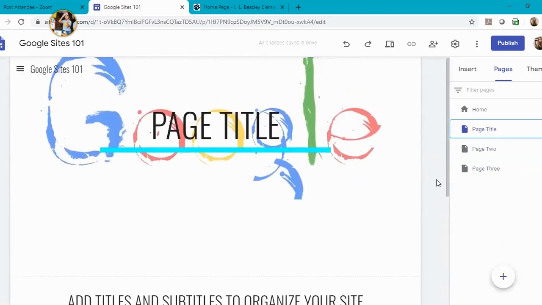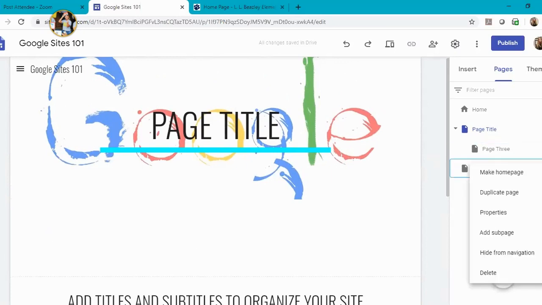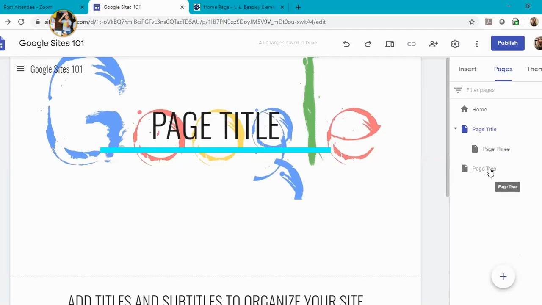And we can drag and drop our pages to rename them. If we click on our menu, oh, wait a minute, that's not. Actually, to rename our pages, guys, double click on the page name and it's going to open up the text box that allows you to edit.